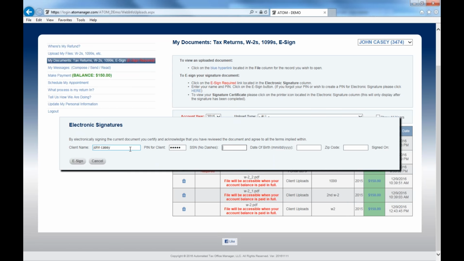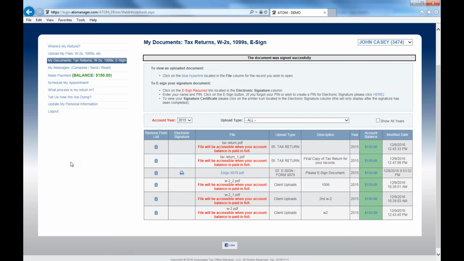Oops, I was putting the wrong one in here. Okay, the social. So I'm going to show you how it works. 013474, and then their birth date. And then it's going to ask them for the zip code. And then we just hit e-sign. Let's see if I got it all right.